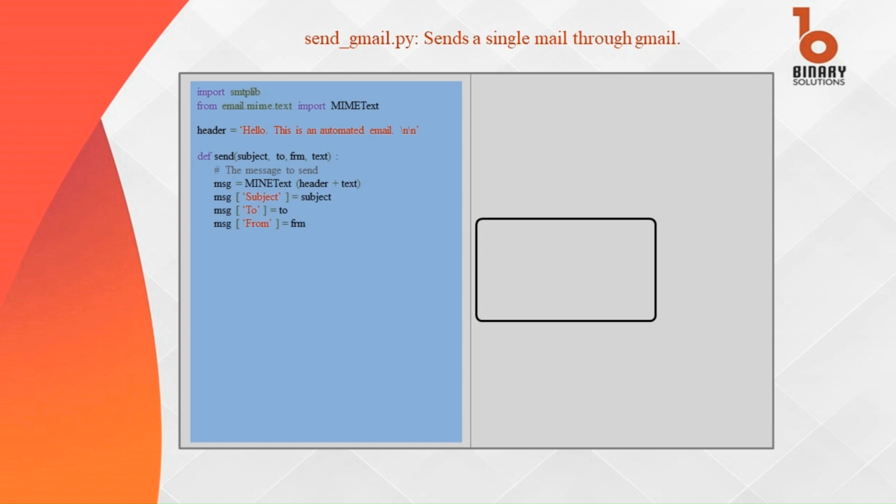This function takes four parameters: the subject, recipient's email address, sender's email address, and the message body. Inside the function, the email is composed using MIMEText, and essential metadata like subject, sender, and recipient details are added. The program establishes a secure connection to Gmail's SMTP server using port 587 and encrypts the communication with starttls. After logging in with the sender's credentials, the email is sent using sendmail, and the connection is terminated.